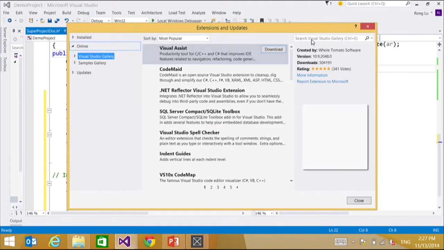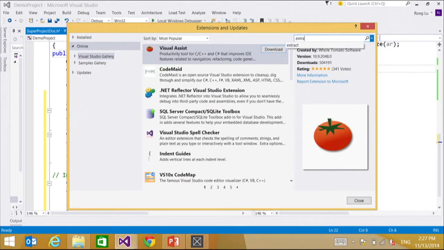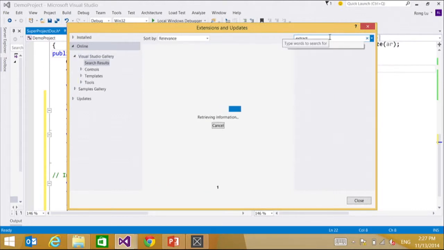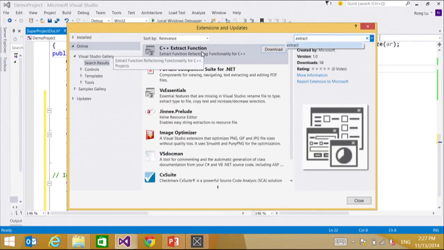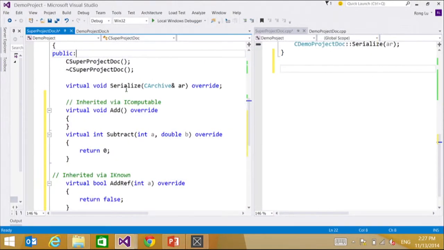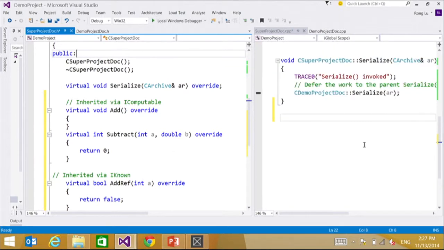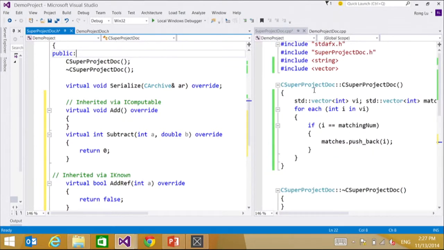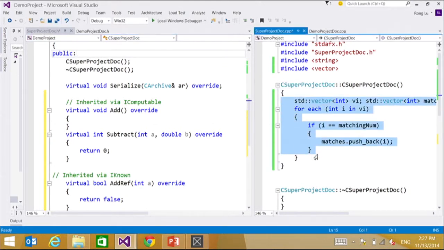Online. Extract. There you have it. So it was made available yesterday. Feel free to download that and install on your machine. Once you do that, you can now extract anything here. Let's say I have this function, and I have some code in that, and I decide I want to move this code into a different function.